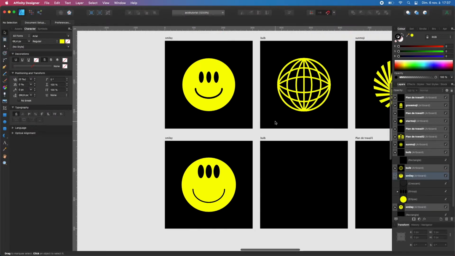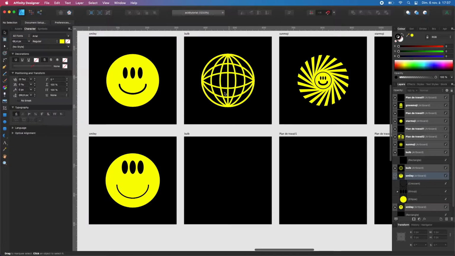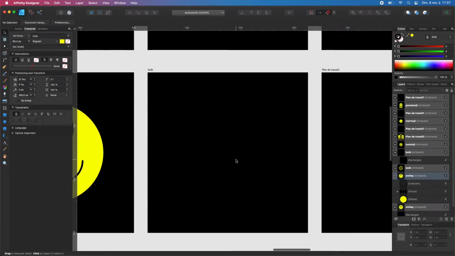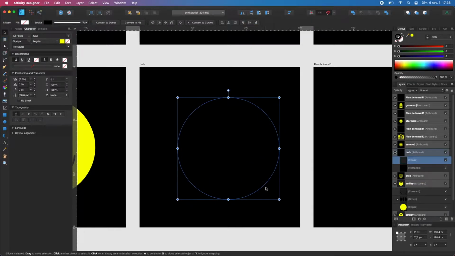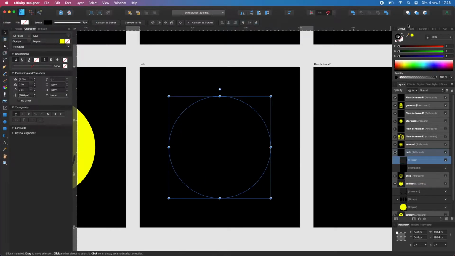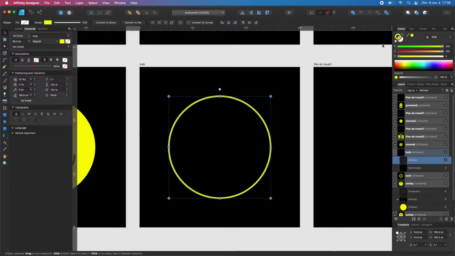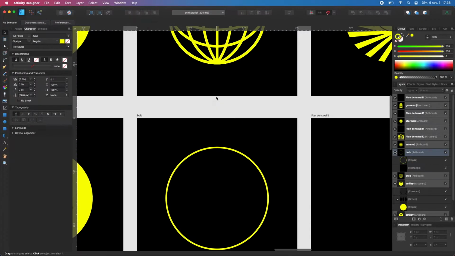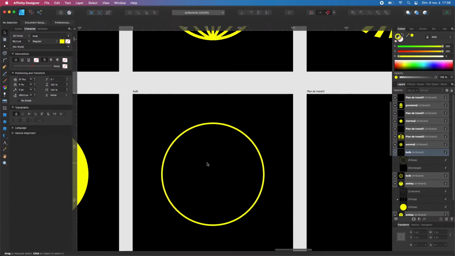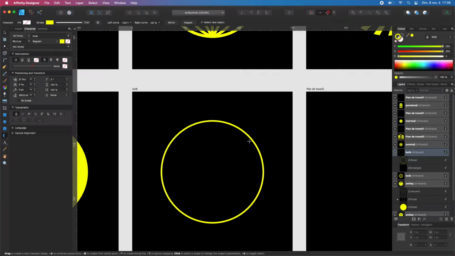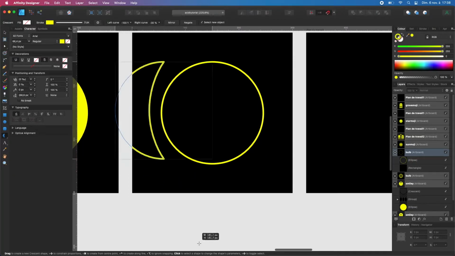Then we're going to see the second one, the minimalist planet Earth. To draw it, I will still use the circle tool. Is it the ellipse tool? Sorry, I use it in French, so I don't have the good vocabulary. I choose a yellow stroke, and then to draw the curve, I will reuse the crescent tool. As you can see, it's very useful.